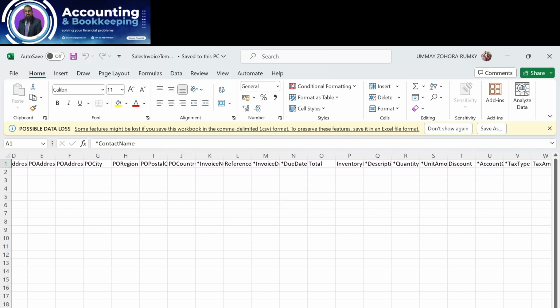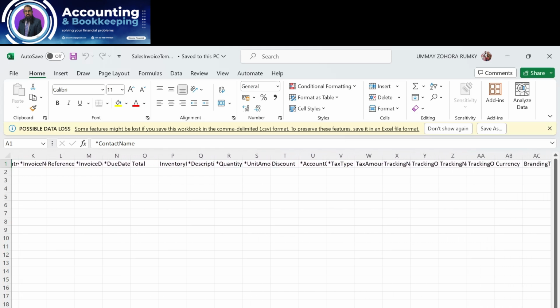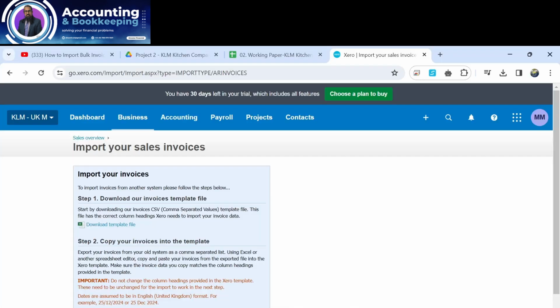And one important thing as well is the tax type, what type of tax it is, whether it's a 20% VAT or 0% or 5%. We need to choose, and we can't just write down the percentage. We need to write down exactly the way Xero works. Let me show you Xero's chart of accounts.